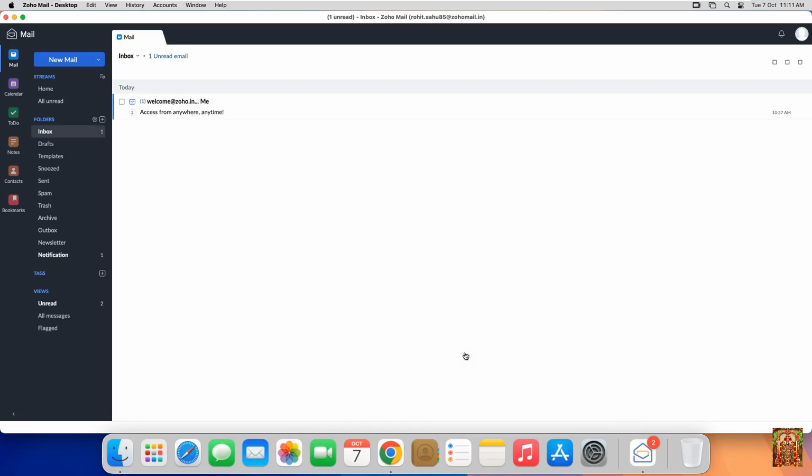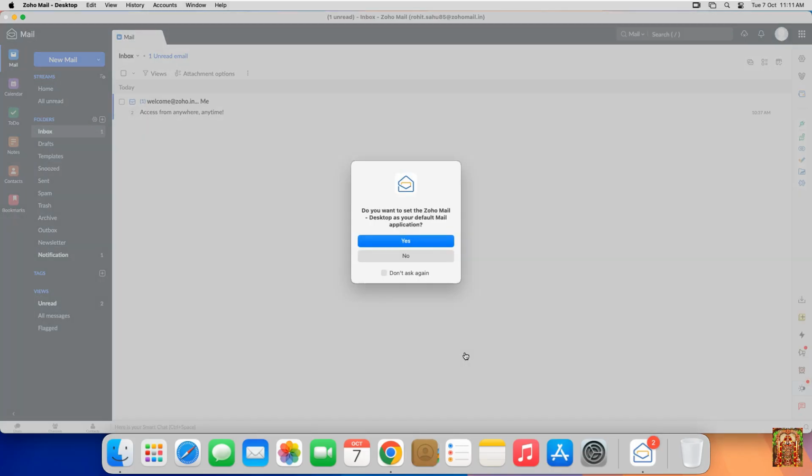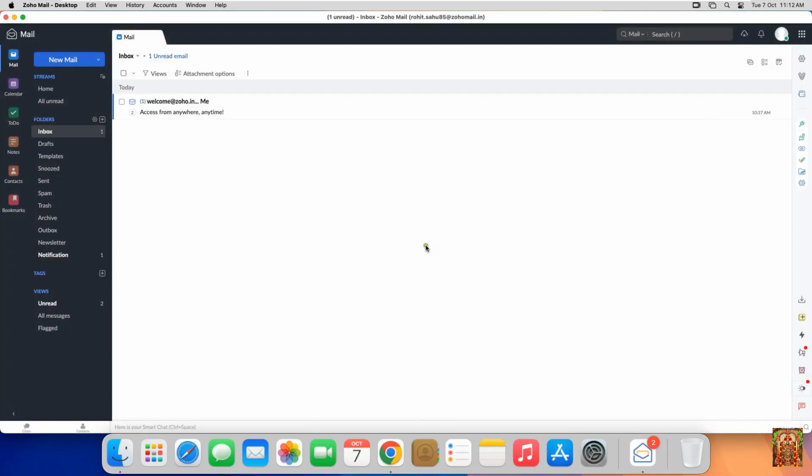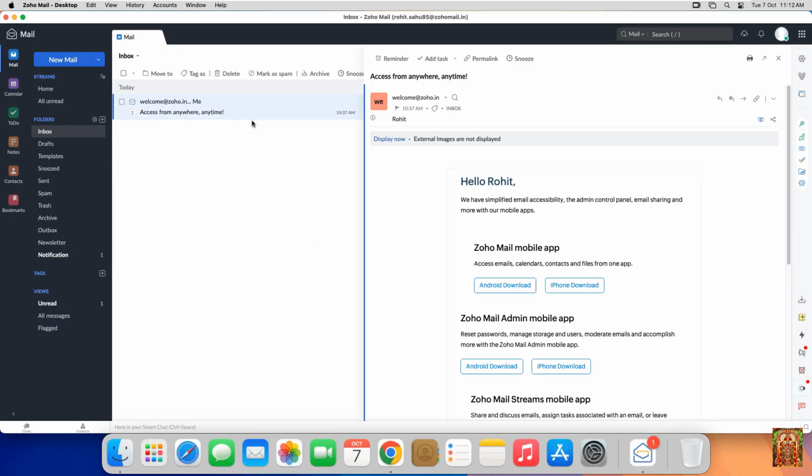Now Zoho Mail is logged in successfully. Do you want to set the Zoho Mail Desktop as your default mail application? Click Yes. Here is the interface of Zoho Mail. This is our welcome mail. Let's close Zoho Mail application.